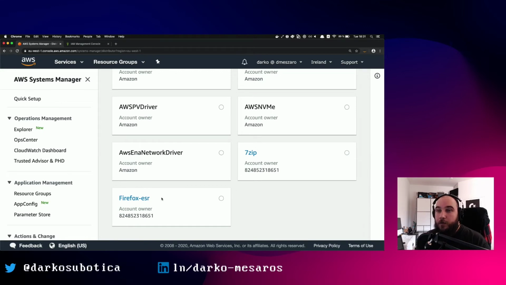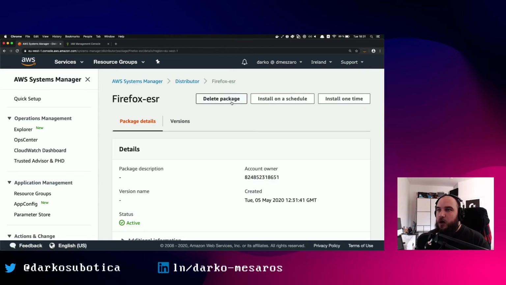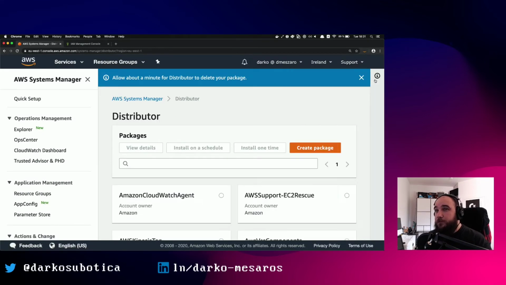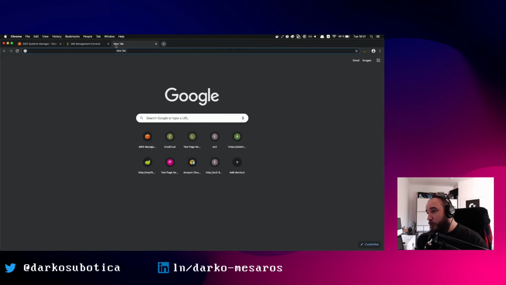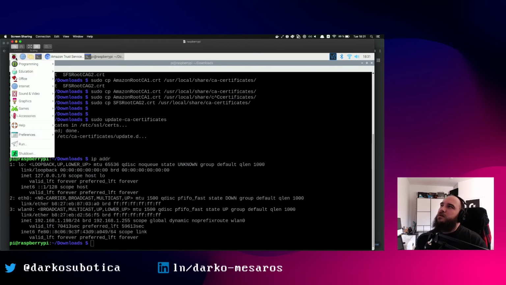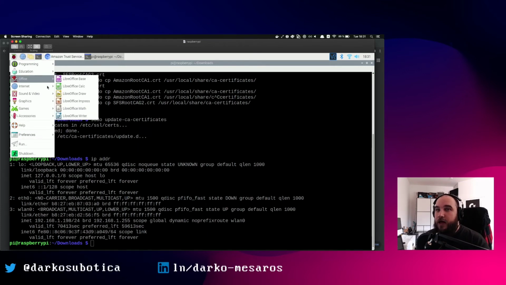So I already have a package here, Firefox ESR. I'm gonna delete this package and I'm gonna create a new one just to show you how to do it. I found that the easiest way to demo is to install Firefox, because Firefox doesn't exist on Raspberry by default. Which is weird, most Linux systems come with Firefox. This could be because it's Debian, and Debian had this thing with Firefox, yeah. So if you go to internet, you only have Chromium, right, as a browser.